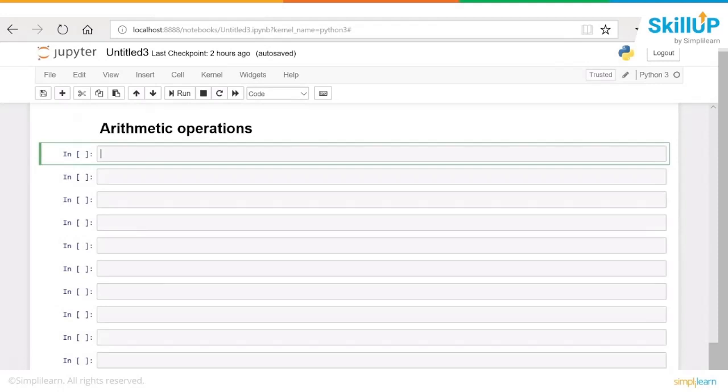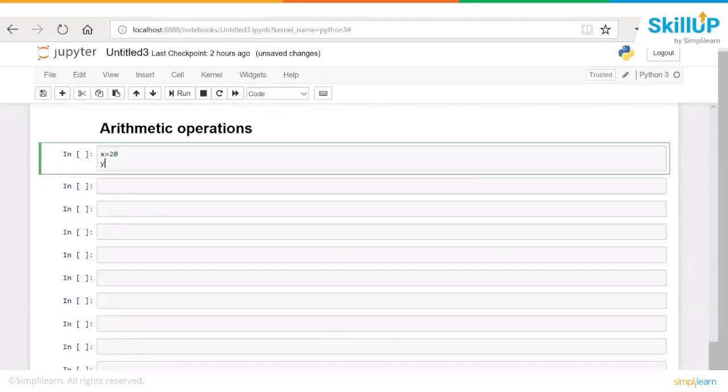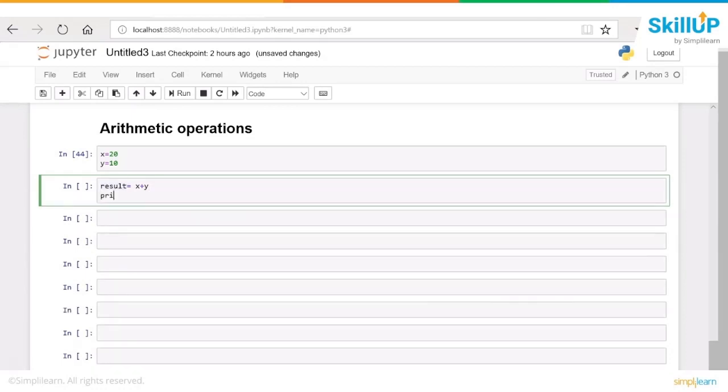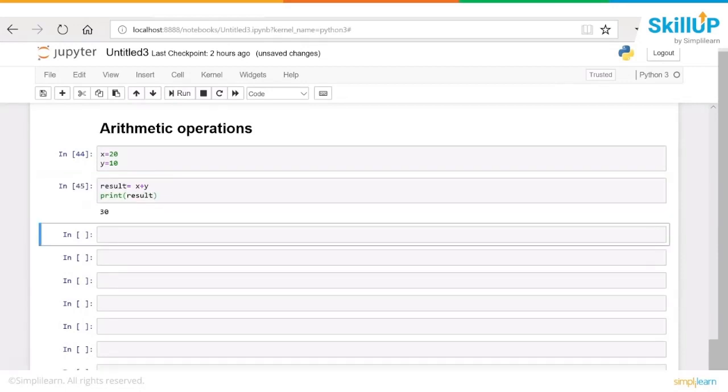We can perform various arithmetic operations with variables that store integer or float values. So let's have a look at some of these operations. We'll start with initializing two variables: x equal to 20 and y equal to 10. And now we'll perform our operations with these two variables. First let's check out how addition works. Result equal to x plus y. So result is a new variable and it should store the value of x plus y. Let's print this out. And as you see, x plus y equal to 30. So now result stores 30.